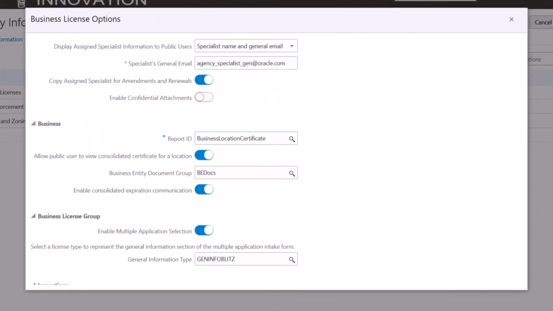Agency users can send a consolidated communication about expiration to multiple business licenses for one location. When you enable the Enable Consolidated Expiration Communication option on the Business License Options page, the communications configured on the Business License Expiration group will be ignored. However, the sending of the consolidated communications is still triggered during the processing of the expiration rules.